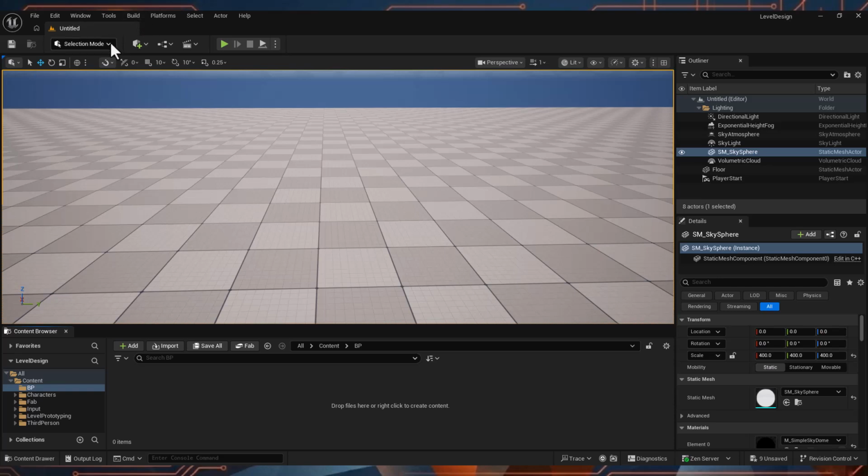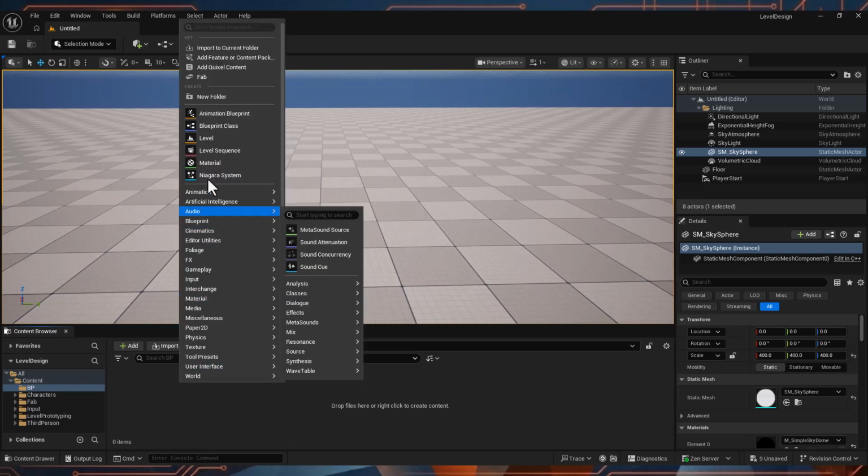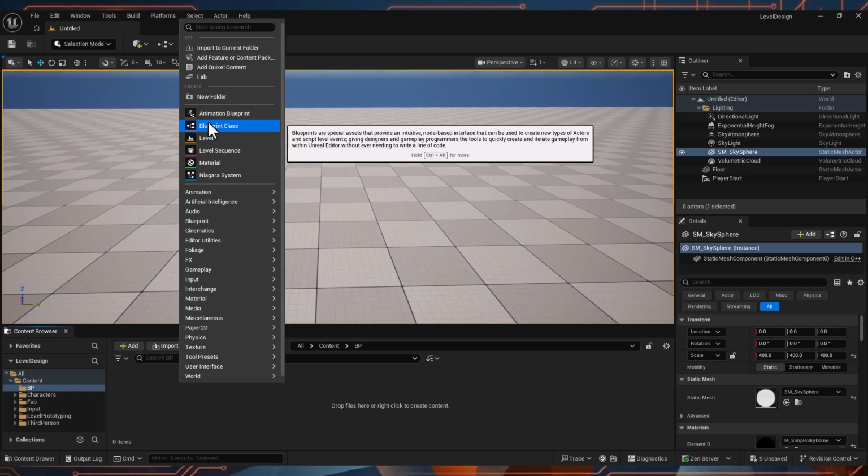So those of you who are not familiar, there are two ways of coding inside of Unreal. There's C++ and then there's Blueprints, which is a visual scripting language. So let's take a look at creating our first Blueprint class just for fun. I'm going to right click in this BP folder, which is short for Blueprints, and go up to Blueprint Class. And you can see in the definition here, it says Blueprints are special assets that provide an intuitive, node-based interface that can be used to create new types of actors, script level events, and give designers and gameplay programmers the tools to quickly create and iterate gameplay from within the Unreal Engine. And so again, without even writing a line of code.